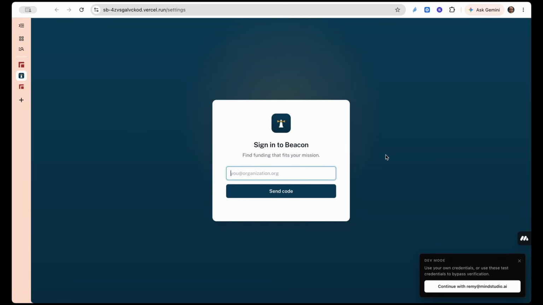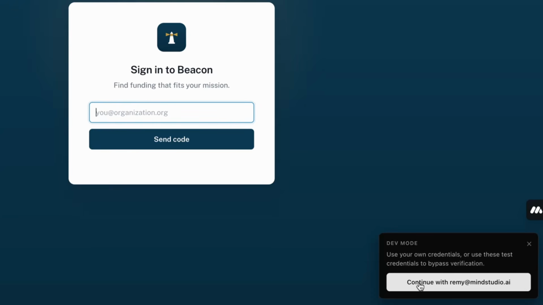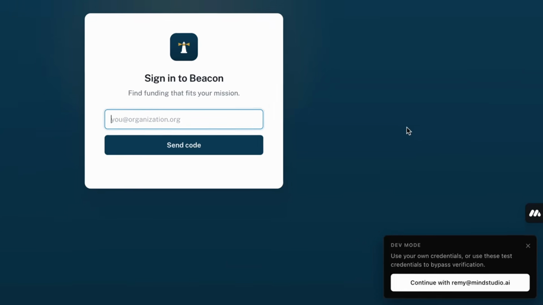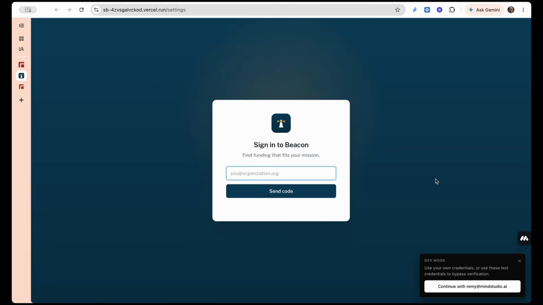Remy built this app with accounts and a full authentication flow. We can test this by adding our own email, or we can click the button at the bottom right to continue with the Remy test email. When we sign up with an email, it sends a code that we need to type in. If we continue with the Remy test email, that code will always be 123456, which Remy automatically enters for us.